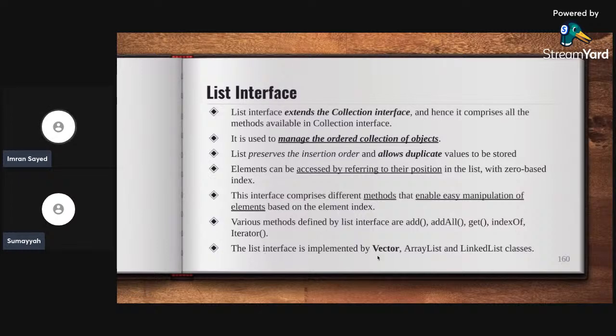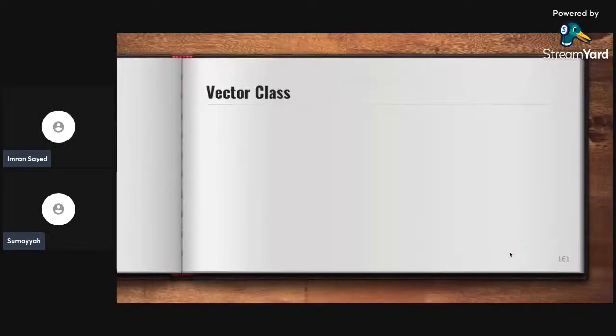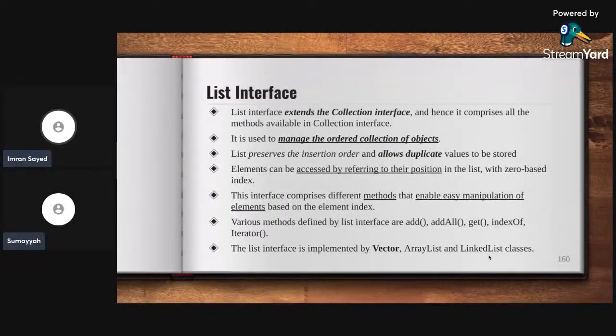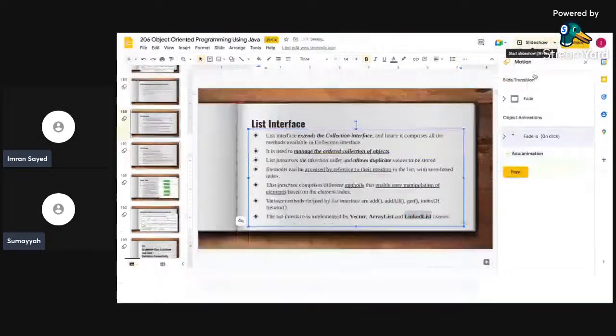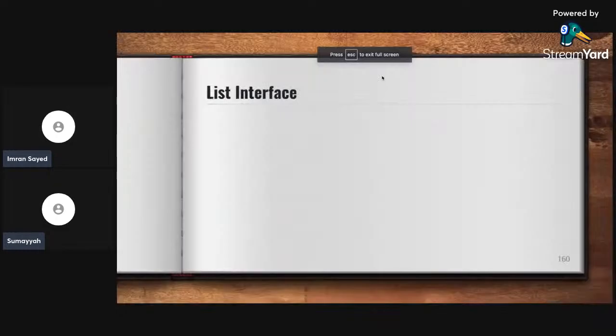The list is implemented by vector, ArrayList, and linked list classes. So three classes that implement the list are these. I don't know why only one is bold. All three should be bold. I think it's clear.